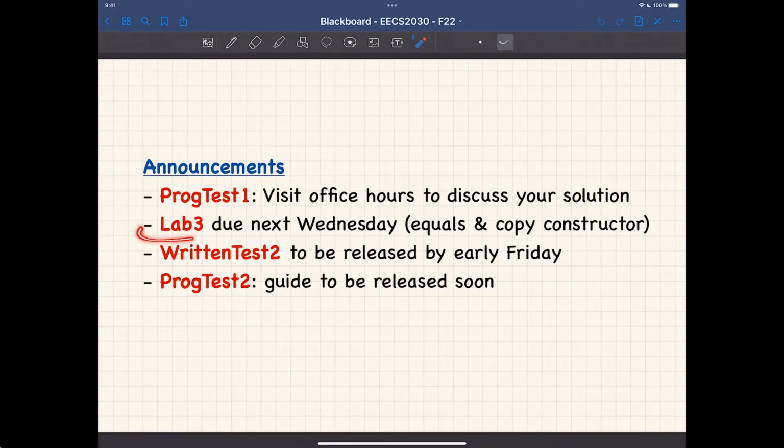For your lab number 3, just remember it's due Wednesday, next Wednesday, I believe. Okay, not this Wednesday, next Wednesday, right? So just make sure, once you learn about the copy constructor today, you're fully ready to really get it done. It should be more straightforward than lab 1 and lab 2. Hopefully you can see yourself growing and getting better at OOP.